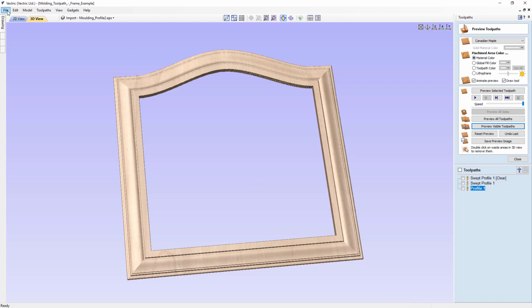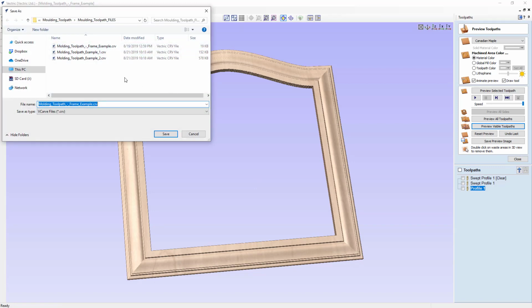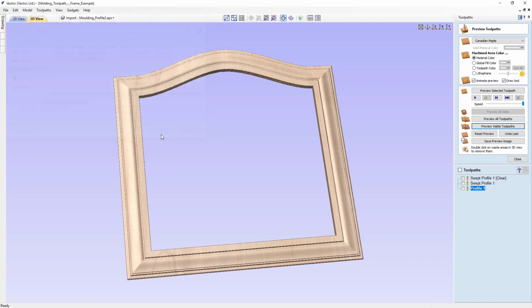We're going to save this off so you can have a look at this when you get some time. We'll save it off as example number 3. We'll name this 3 and we'll save this off in your Molding Toolpaths tutorial folder. Click Save. And now think outside the box with our Molding Toolpath.